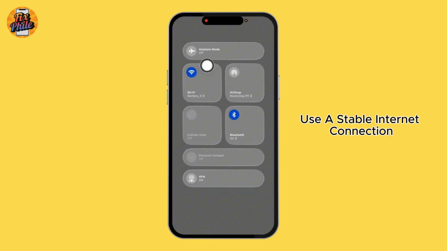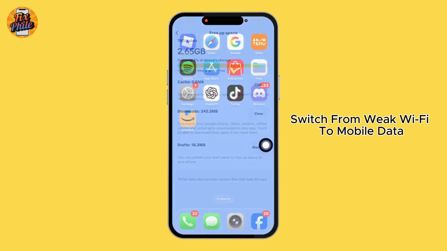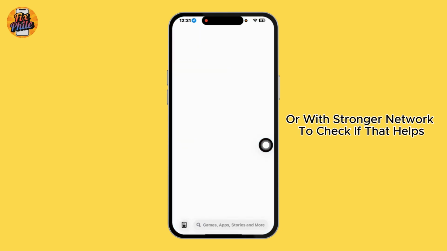Likewise, use a stable internet connection. Poor connectivity can make TikTok's sync algorithm falter. Switch from weak Wi-Fi to mobile data or a stronger network to check if that helps.